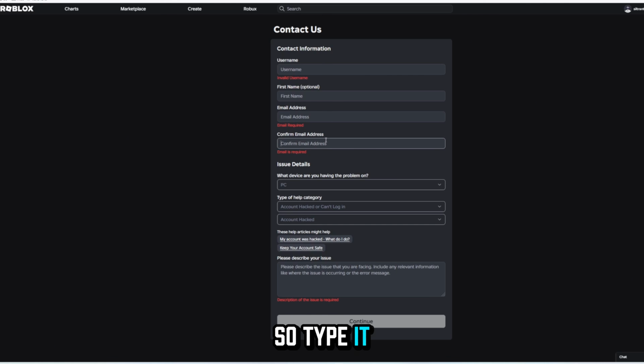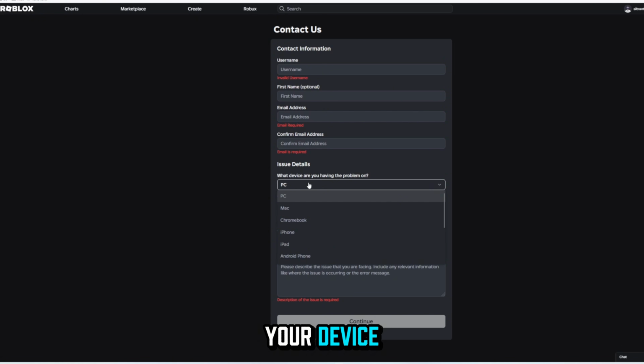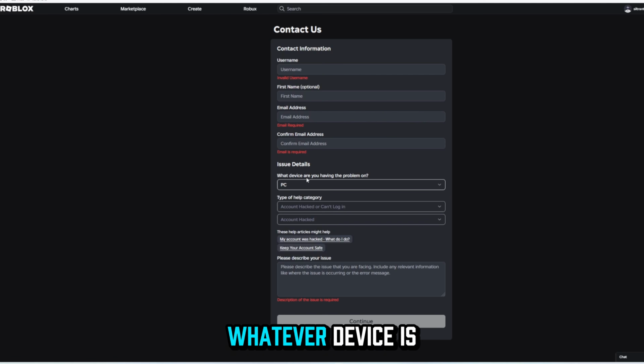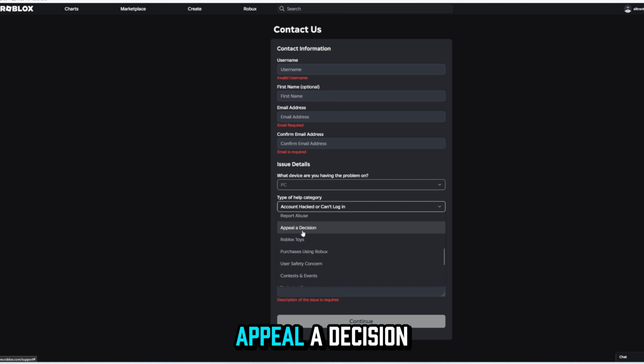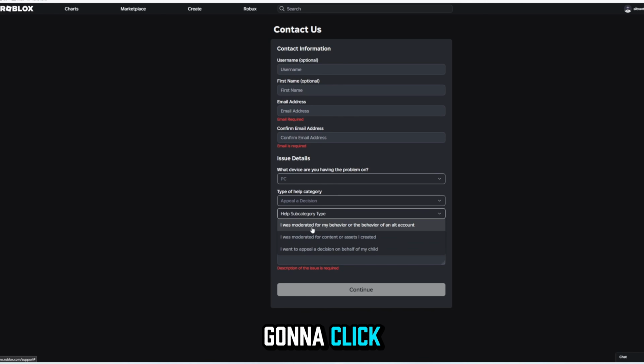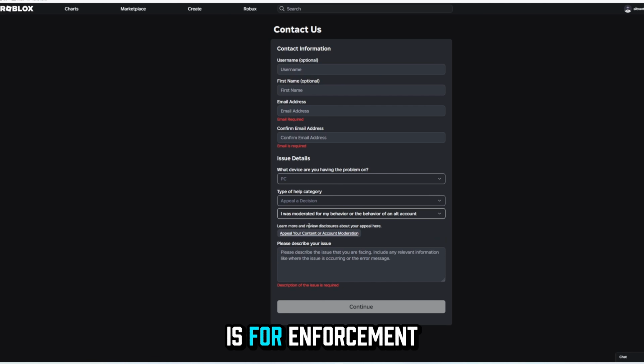Confirm it, so type it again. And then you're going to put your device. For me, it's PC. You're going to put whatever device is applicable to you. You're going to scroll down and click appeal the decision. And then you're going to click I was moderated for my behavior or the behavior of an alt account. Mind you, this is for enforcement bans.